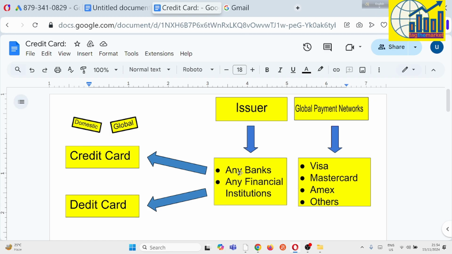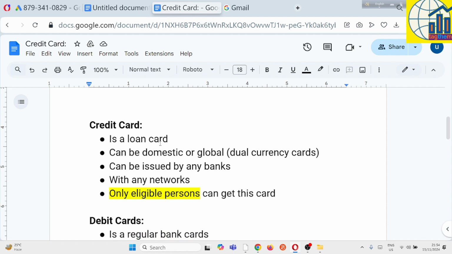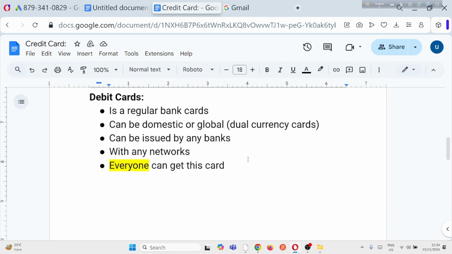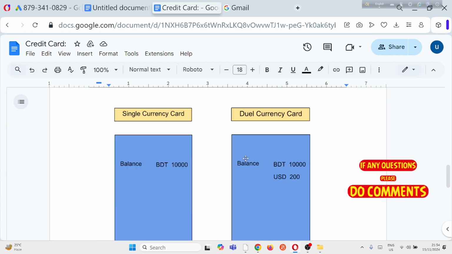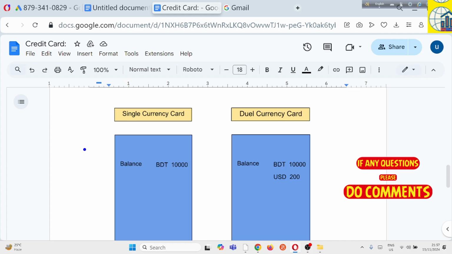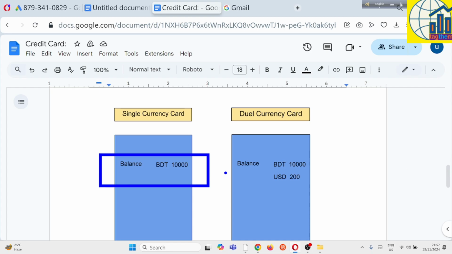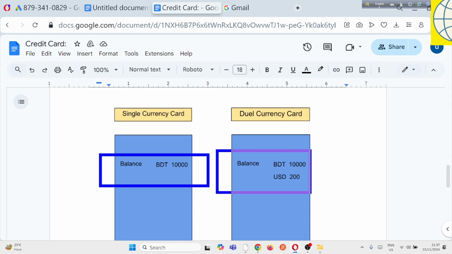Now, let's have a summary of it. Credit card: it's a loan card. It can be domestic or global. In banking terms, it's also called a dual currency card. What is actually a dual currency card? Look here. When you check your balance on your phone by the bank app, for single currency or domestic cards, it will look like this. But for the dual currency card, it will look like this.